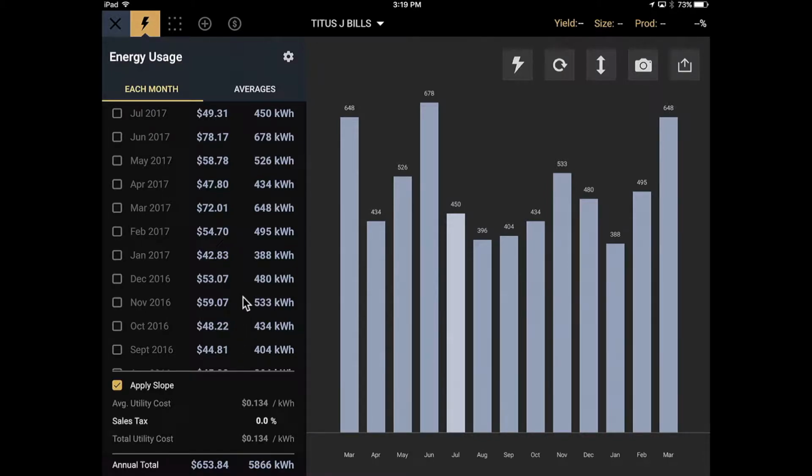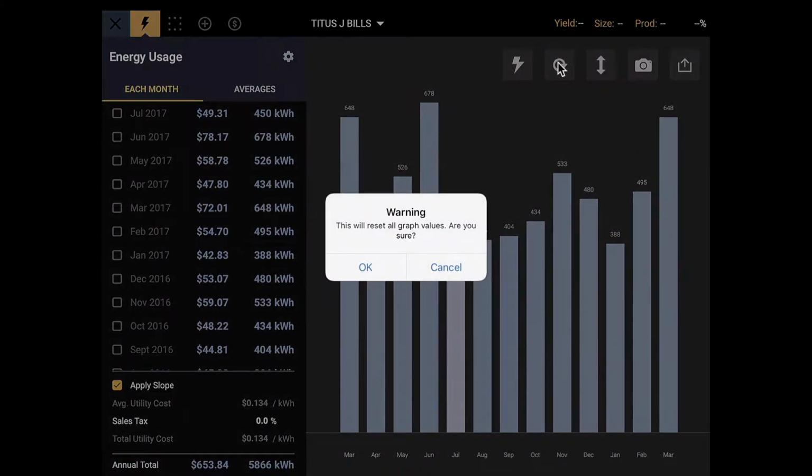Okay, now say I don't have a power bill, and I don't have access to one, but I want to try to proceed with the consumer and at least get an idea of what their spread looks like. That's okay. I'm going to go ahead and reset this graph here.